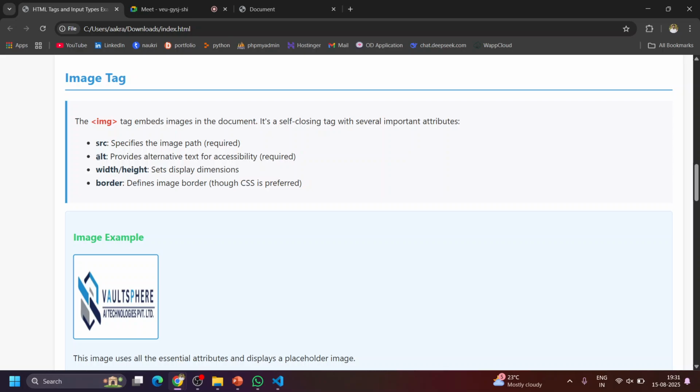As you can see, this has src, alt, width, height, and border. These are all known as attributes. For this purpose, I have been speaking about what an attribute is, what the uses of an attribute are, and how to use an attribute and all.